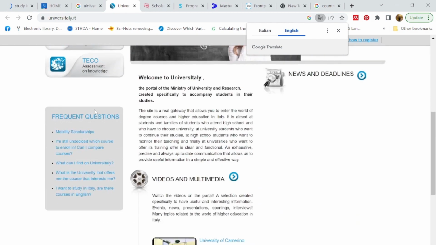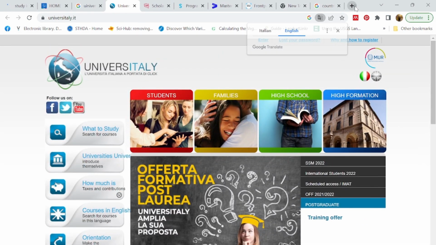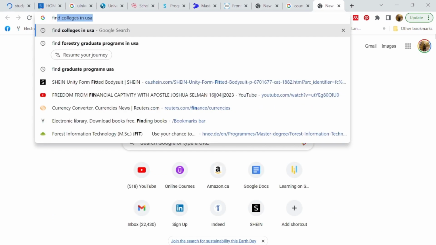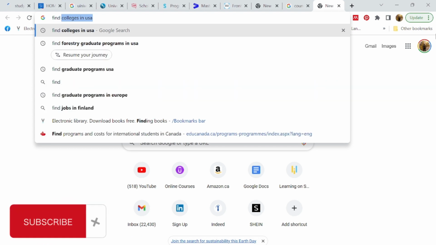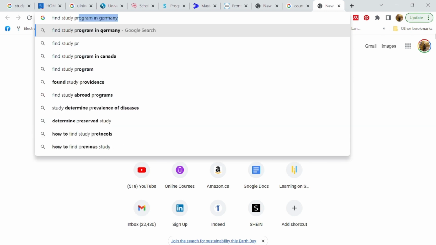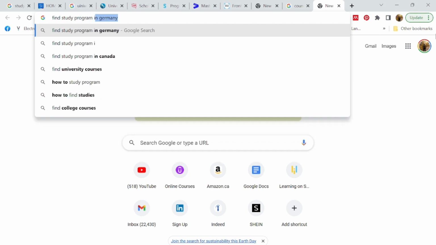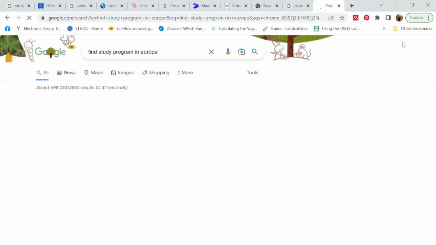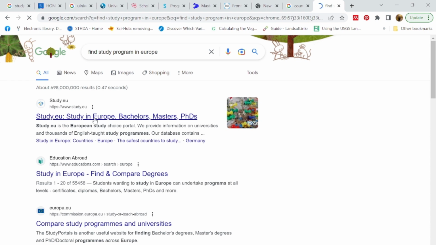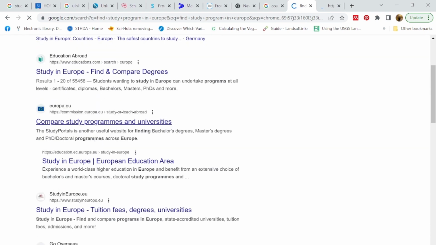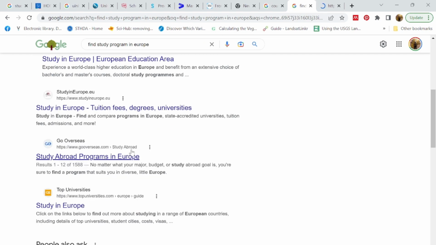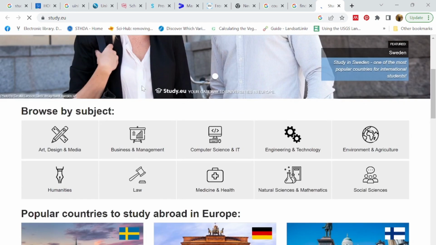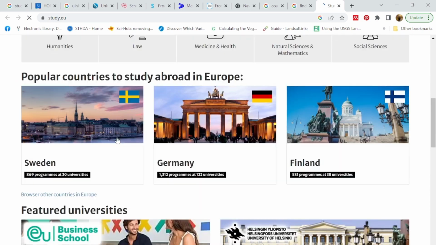And if that's not good enough, you can also use university portals like a simple Google search. It says find study programs in Europe. So you can check that out, and there are quite a number of them. Study.eu will be a good resource for you, and you can find all the programs in it. You can search, you can filter, you can explore this website. You can see you will find them.